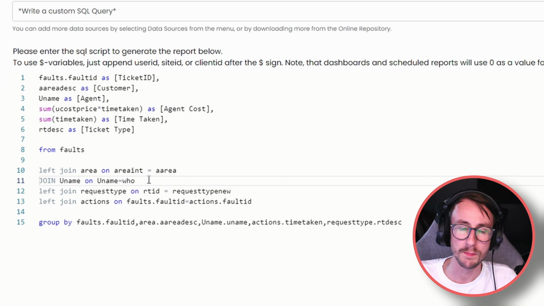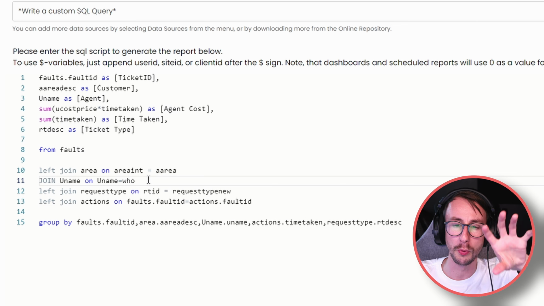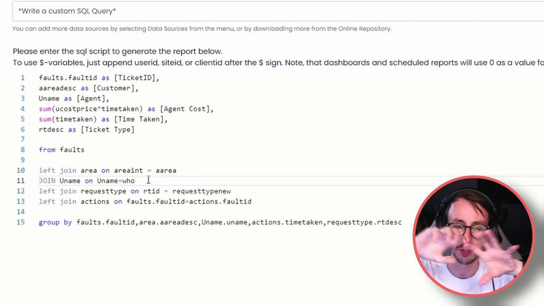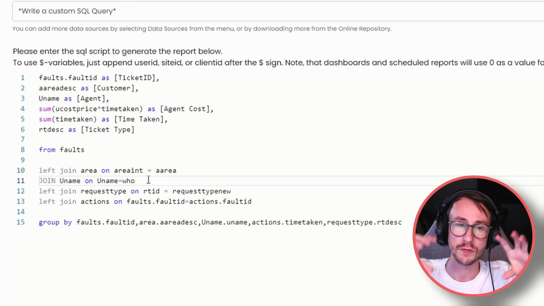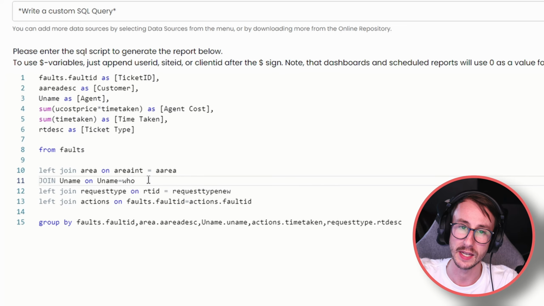So just to reiterate, before we were pulling the agent from the ticket and doing all the calculations on that. That is incorrect, because we need to be pulling the agent from the actions, and it's the actions that dictate who was doing it, when they were doing it, what they did, how long they did, not the ticket.